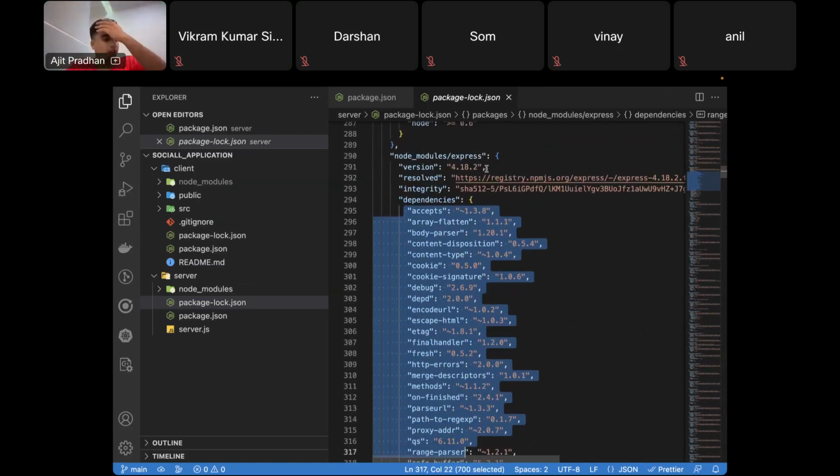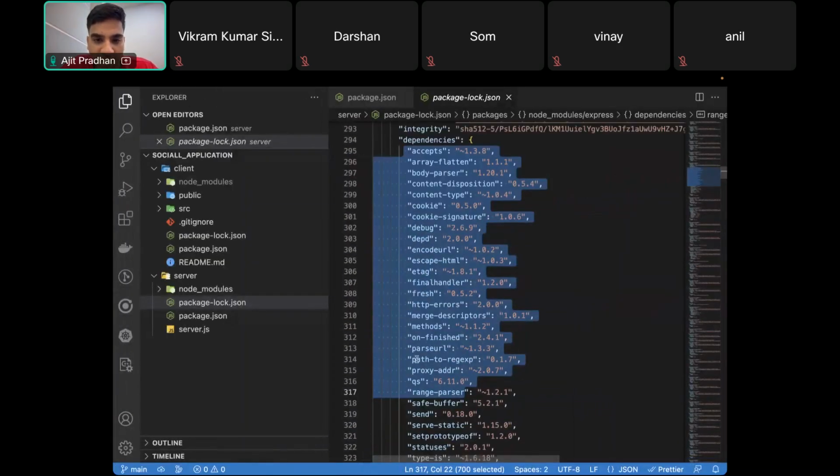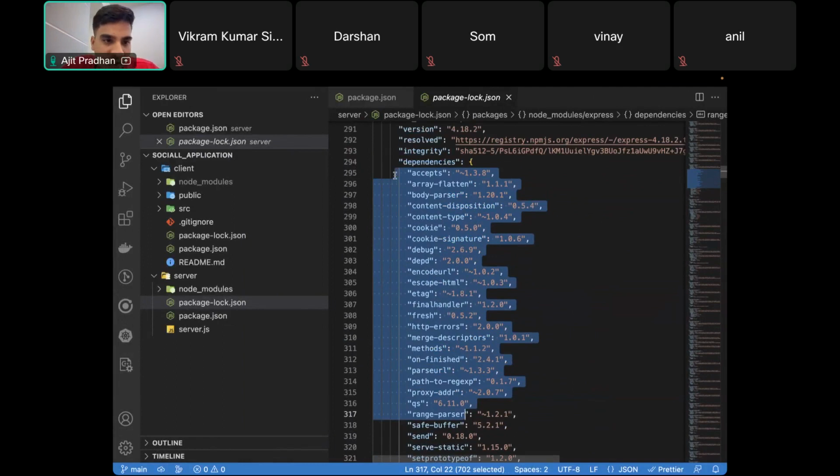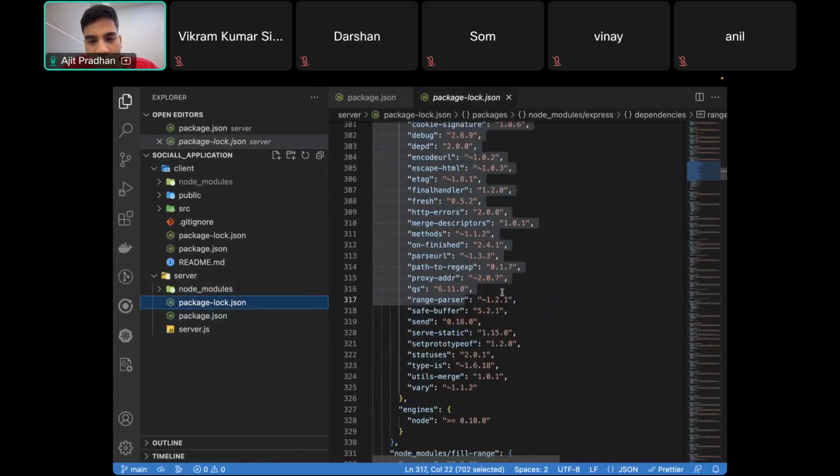With Express you can create one dependency and push it here, but to create some plugin you need other plugins, correct? So internally it uses them. That's why the package-lock JSON is for the node modules. It is not for us. For us, this one is for the internal plugins that we have installed.